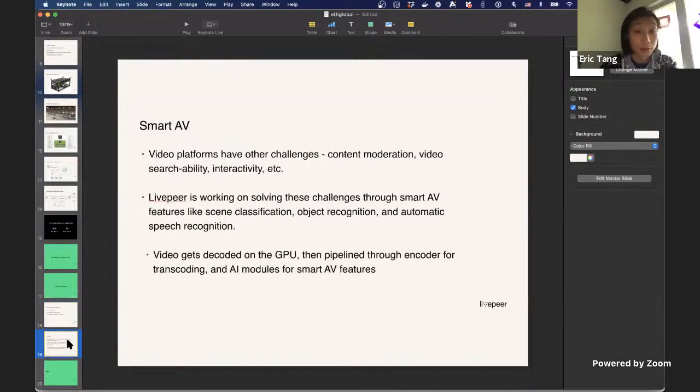The other thing that Livepeer is working on is to enable not only video streaming, but also what we call smart AV features on top of these video streaming applications. For example, lots of times video platforms have other challenges, including content moderation. Imagine you are running a game streaming site. You probably don't want people streaming copyrighted content on your platform, or illegal things that can get you in trouble. Or you want people to be able to easily search the video using text. How do you do that?